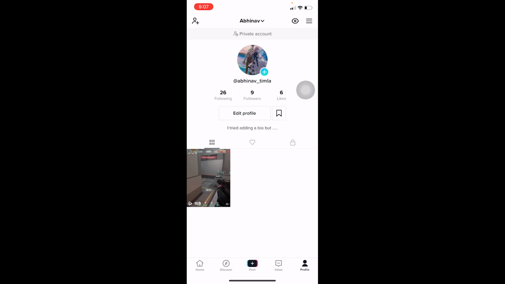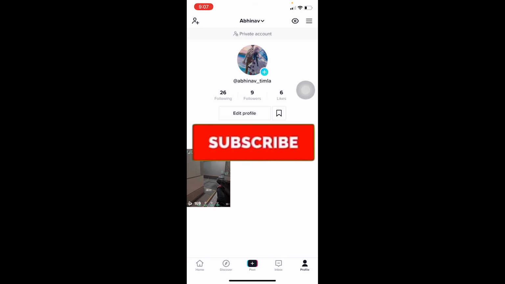So that's how you guys can edit your video. It's not like editing, but this is the only way which currently works in TikTok. Alright, so hope you guys understand.